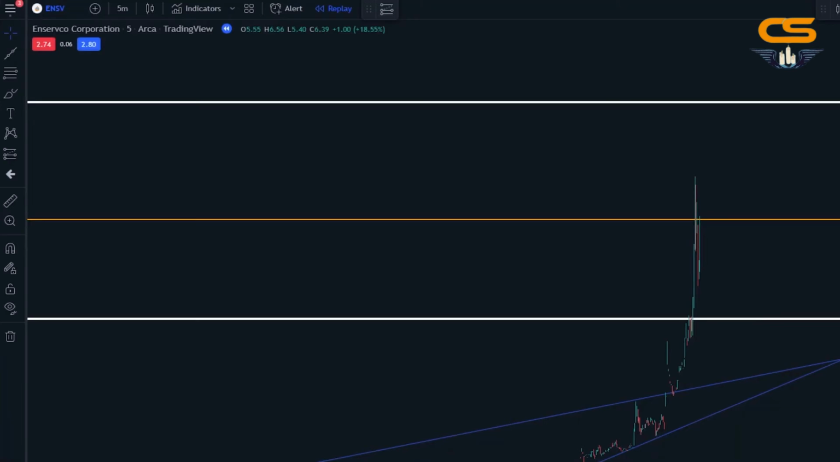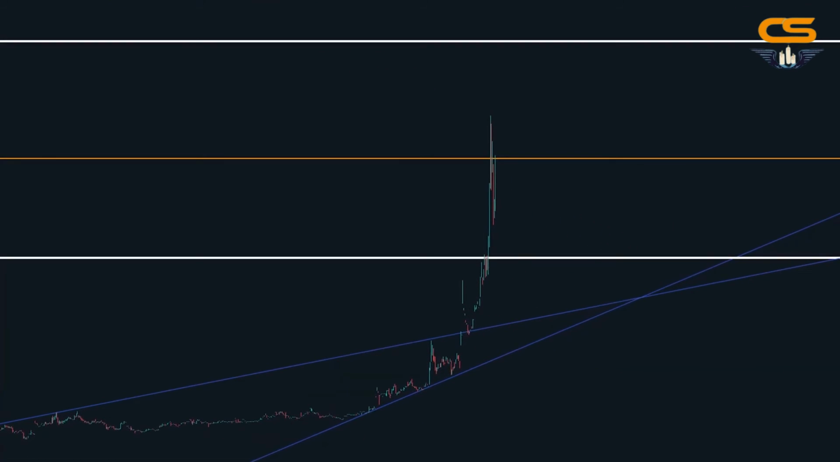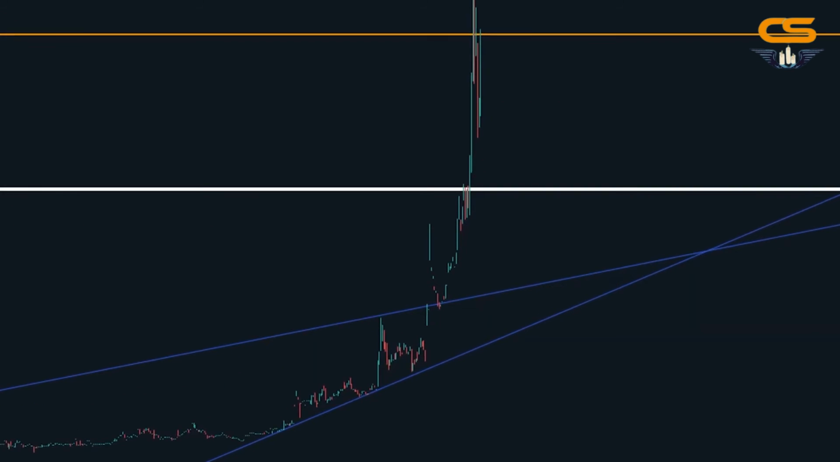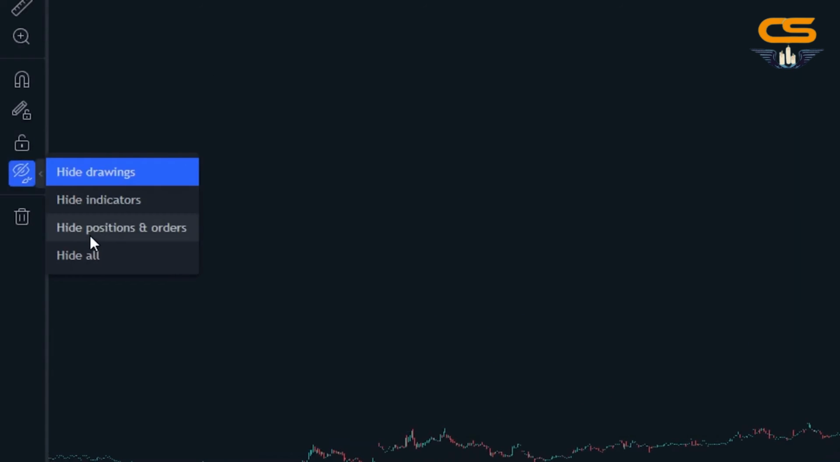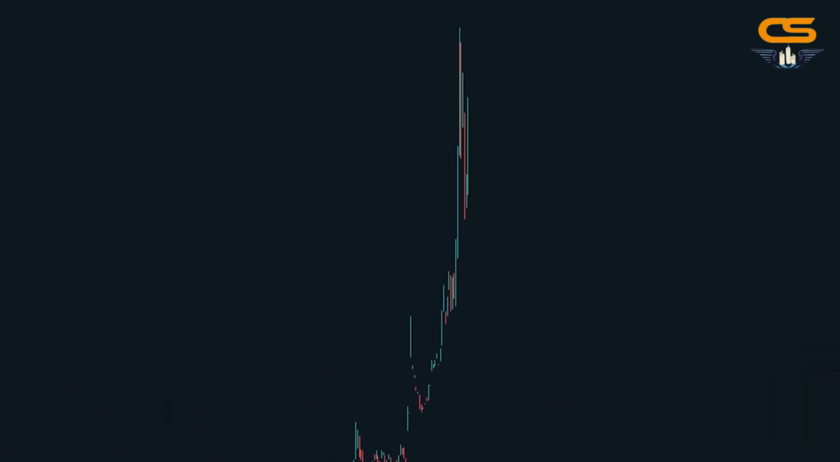One final tip for the tools section, say if you have a bunch of lines and drawings on your chart and you just wanna look at a clean chart, instead of deleting every single line and having to redraw them later, you can just click this icon right here and you can select if you want to hide your drawings, indicators, or whatever you want, which can be pretty useful at times.